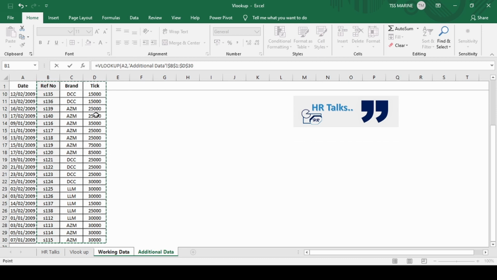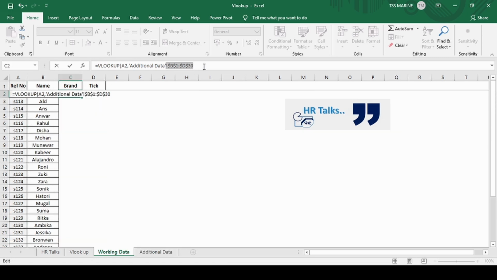I will show you what exactly happens. If you watch over here, you will be able to understand. The moment I press the F4 function key, it will add or remove the dollar sign. The dollar sign will lock the area which I have selected. So after selecting the range, just press F4 and it will straight away put the lock function.